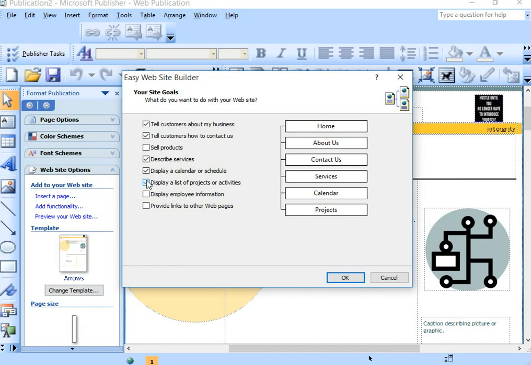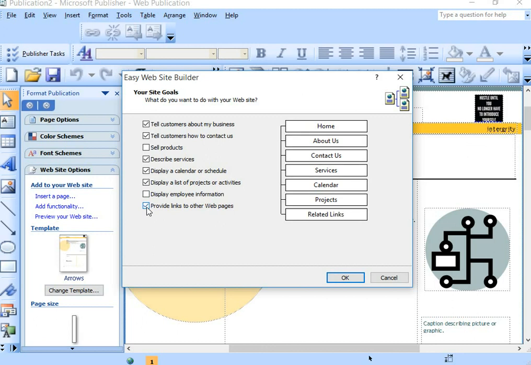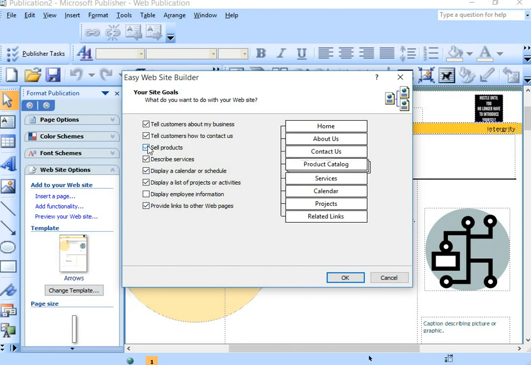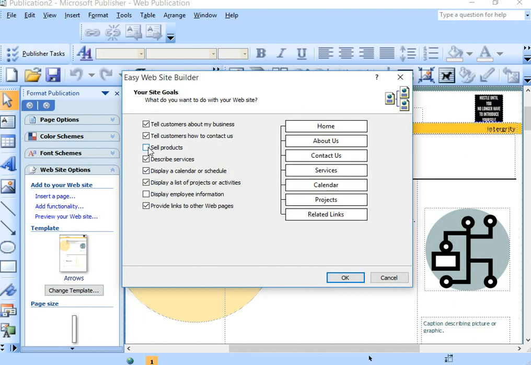Projects or activities may differ from events. You have different activities that you're doing in your company or organization. Let's look at display employee information. You may leave that. Provide link to other website. You can link your website to another website. Still, you may revise your mind and say, let's put sales product. When you say sales product, it will appear. If you don't want it, you will say, no, let's remove the product catalog.